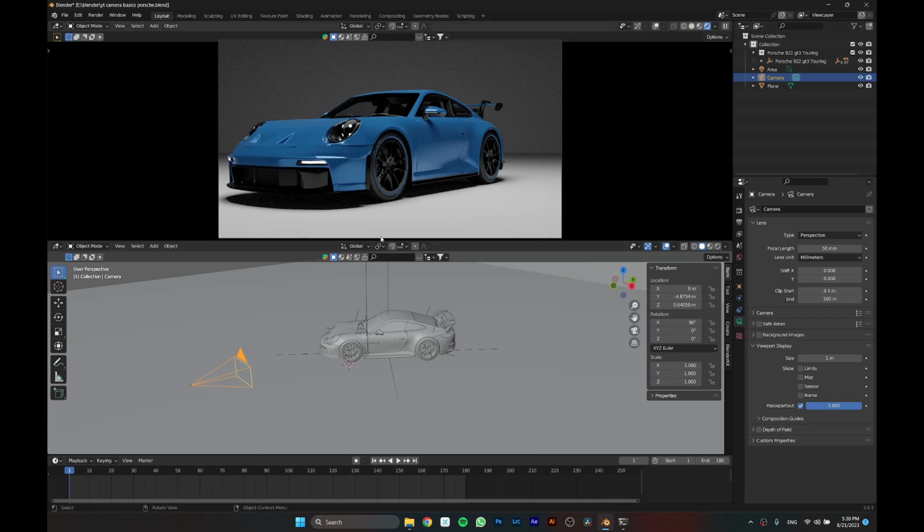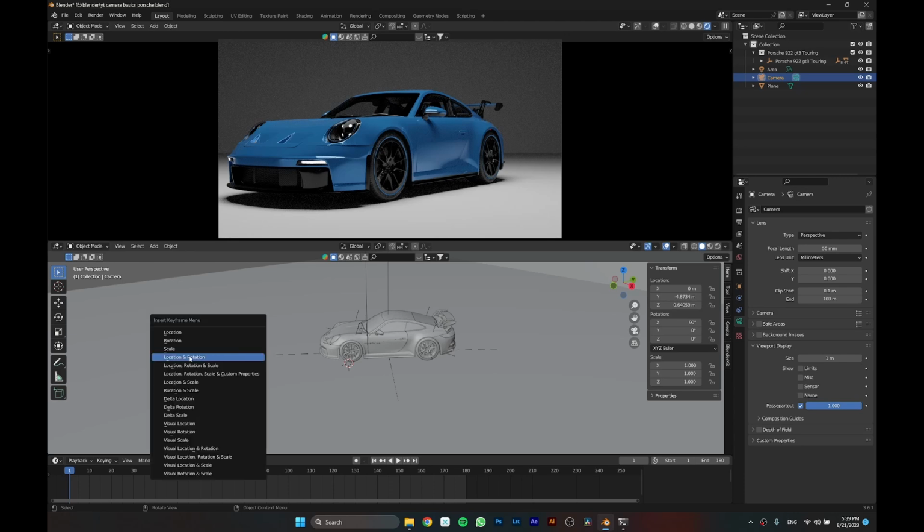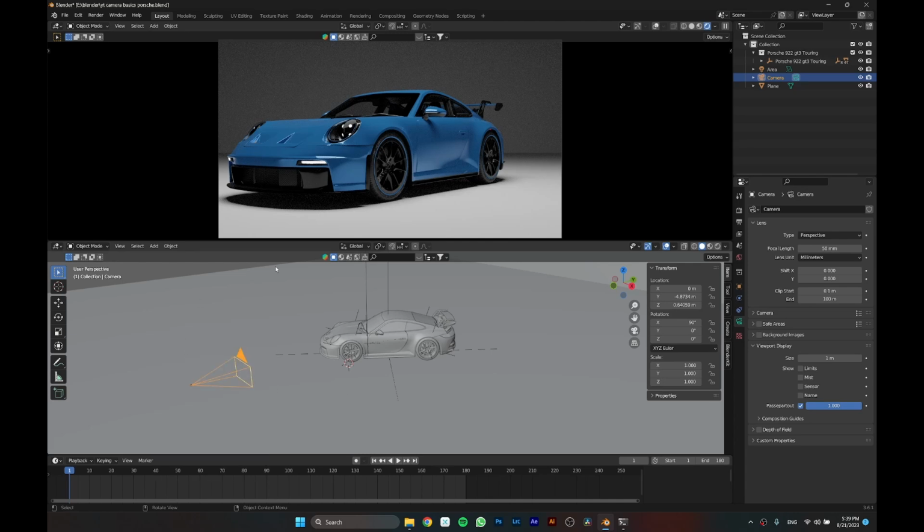So I have this nice car here, and this is my camera, and I want it to rotate, to orbit around this car and show it in every possible angle. The most basic thing I can do here is just keyframe this, press I, keyframe for location and rotation, and just move and rotate it around and keyframe them and go forward in my timeline. And it would take me ages and it won't even look that nice. Okay, so how can we do this properly?